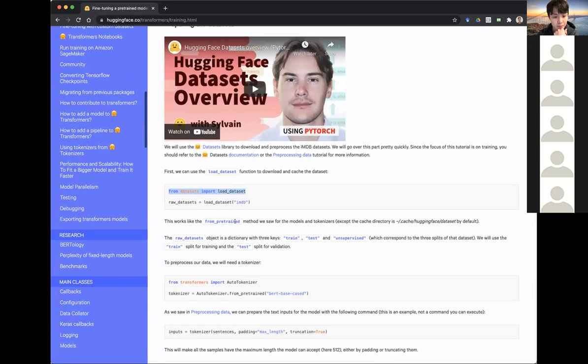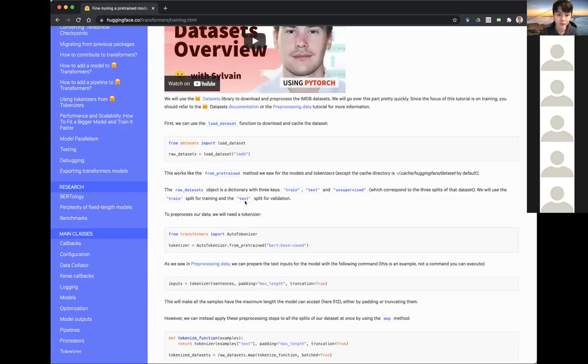You basically can import the data set with that. IMDb is just a similar data set to the Stanford Sentiment Treebank, except that I believe they have 10 classes, because the score is from 1 to 10. They're trying to classify each movie review into the scores. IMDb is a movie review database.